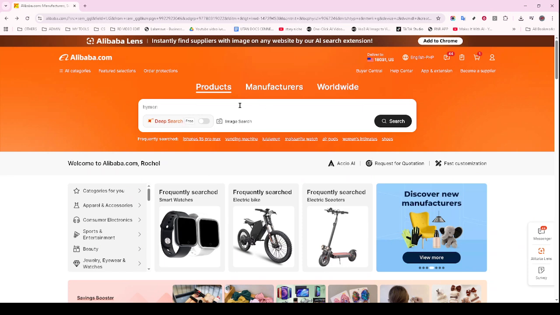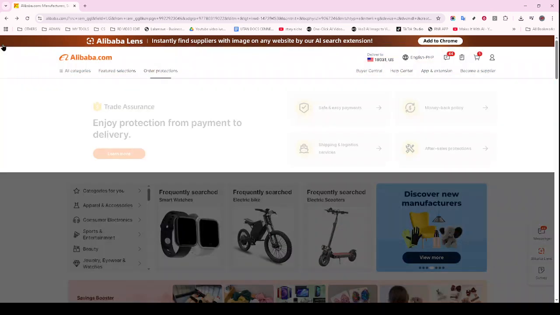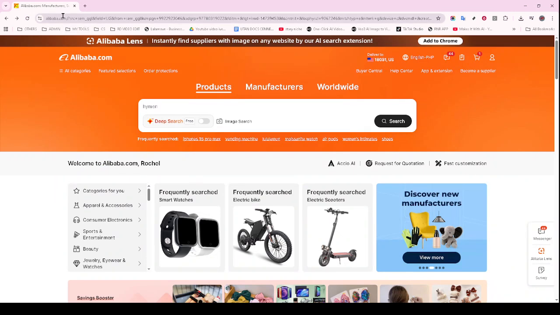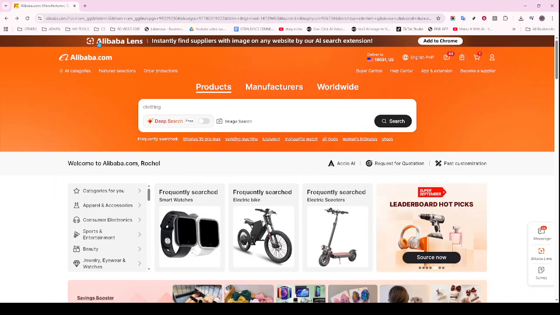To get started, you'll first need to log into your Alibaba account. You can do this either through Google Chrome on your desktop or directly through the app on your mobile device. If you're using the app, make sure you have the latest version installed to avoid any compatibility issues along the way. Chrome users should verify their browser is up to date for the best performance and security.